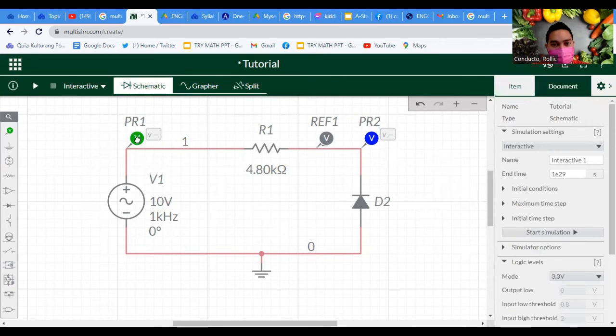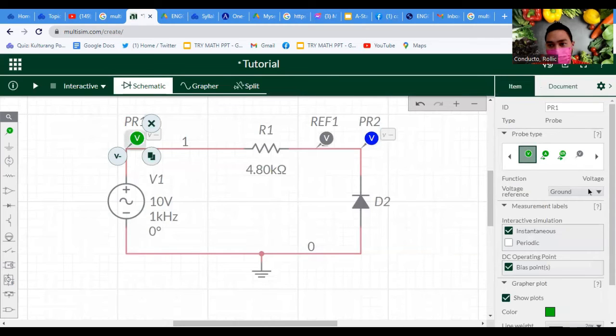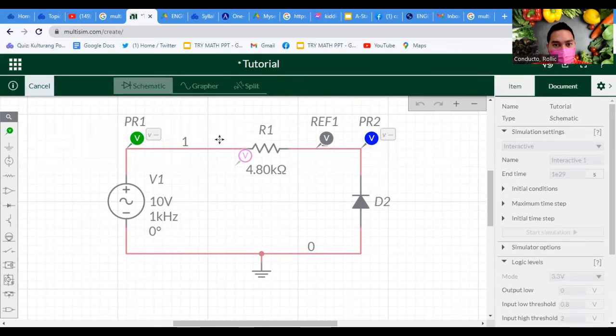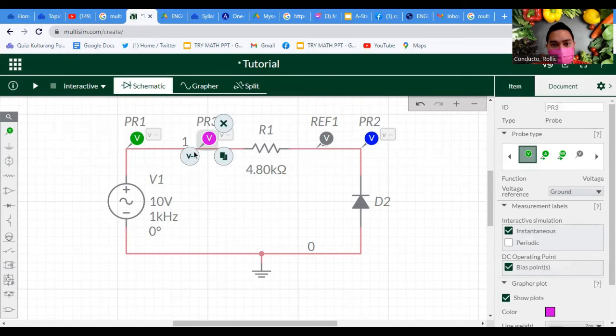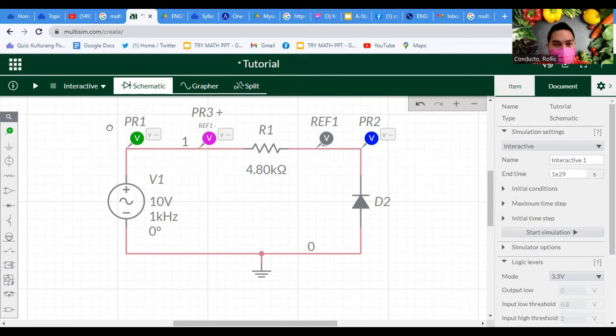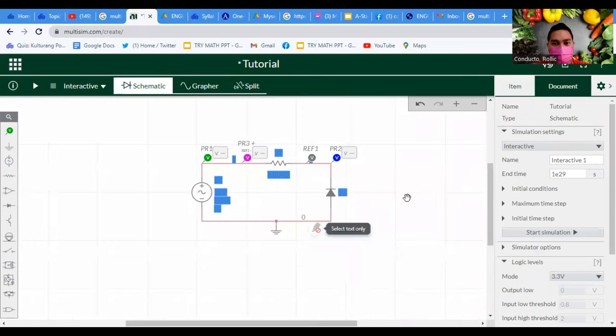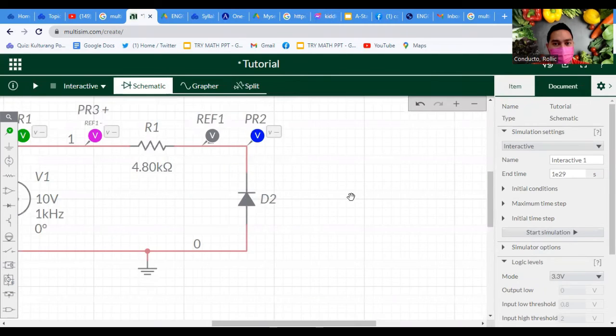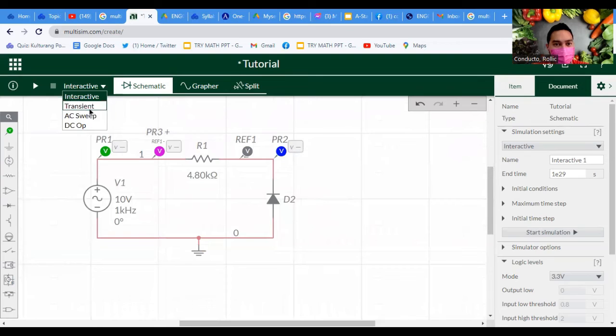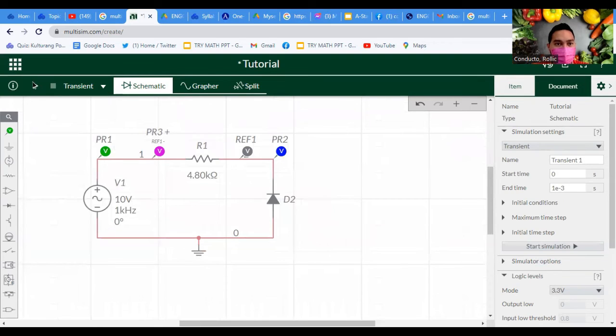So let's keep this at ground, and then let's add another one in here. And we'll make this reference into reference 1. So the green will measure this part, the pink violet one will measure this part, and the blue will measure this part. So let's try. Let's run a transient first to see what happens, and then click run.